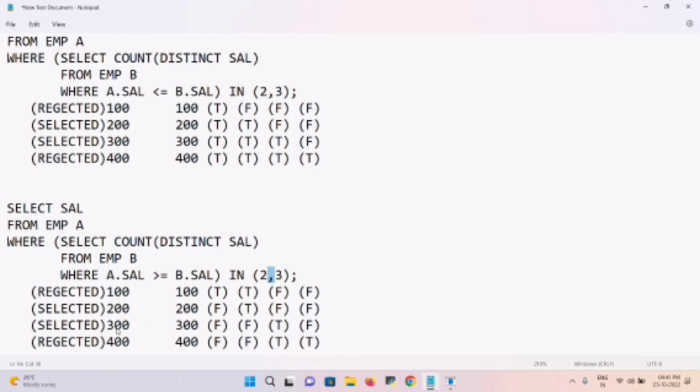And here we go again. 300 is greater than or equal to 300. Yes, it is actually a true value. And 300 compared with 200. Yes, it is greater than, I would write true. And 300 is equal to 300. Yes, it is true. And 300 is not greater than 400. It is false. Then 400 will be there, and it will also be compared.